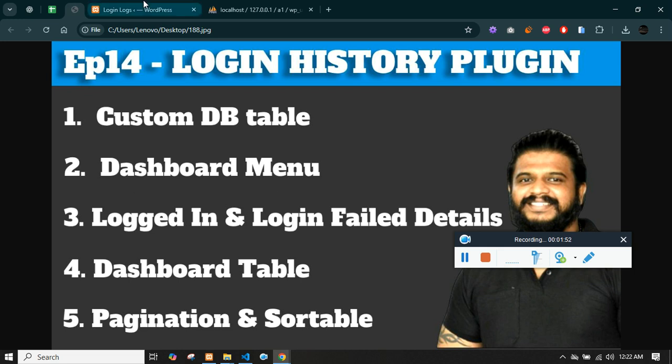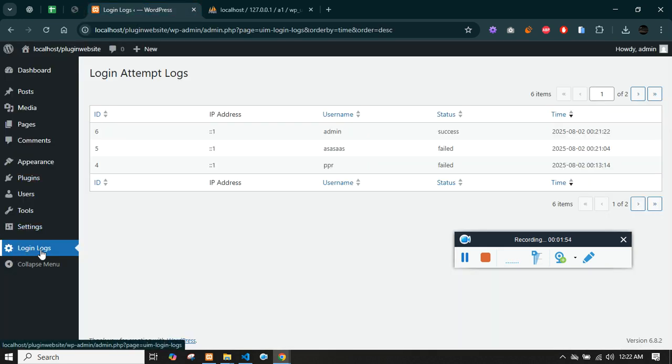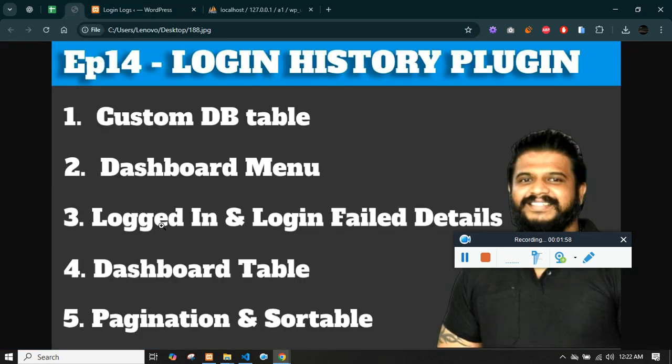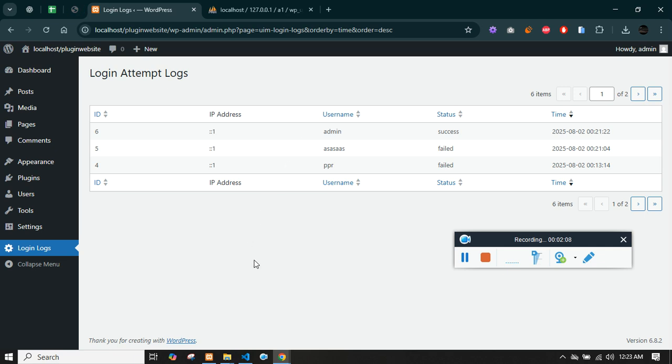And then we have a dashboard menu. If you'll see this login logs, this is actually a menu. Once you click on it, you'll see this table. And we have seen how to save the logged in user details, and the user who has failed to log in details, that data can also be fetched. And since it's localhost, you can't see the IP address. If it's a working website, you would see the logged in details or the IP address.